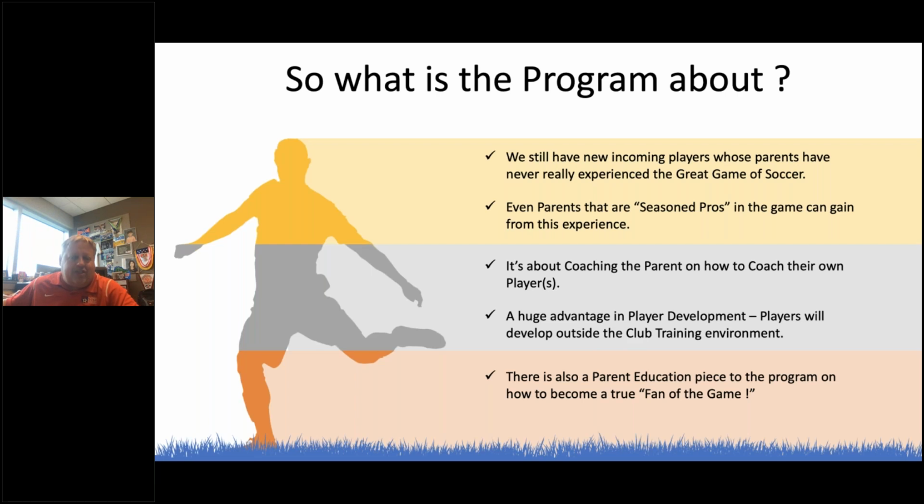So how do we teach them to become a true fan of soccer? And as I say, this program has a little bit on that to help them be guided through this process. There's also a little piece about correct soccer equipment.